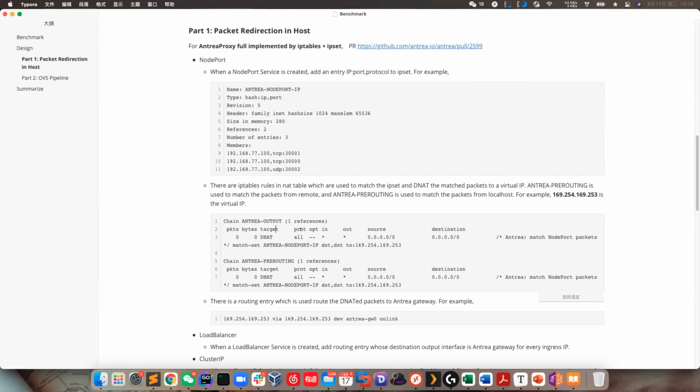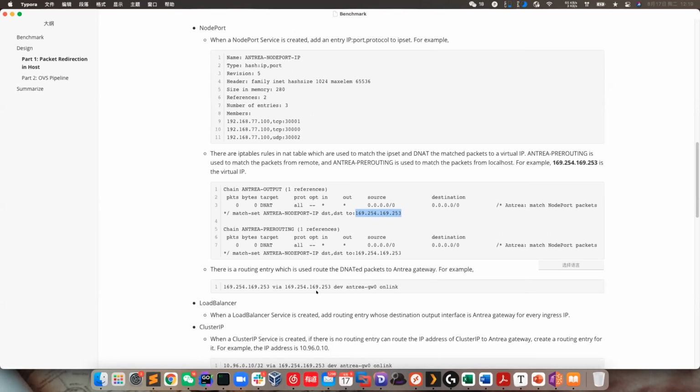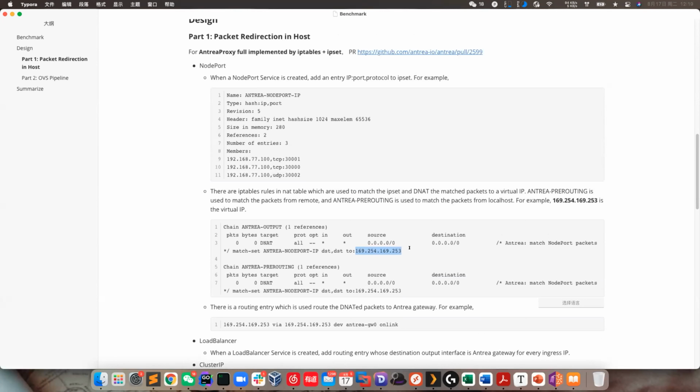The OUTPUT chain entry is for packets from the local host, and the PREROUTING chain entry is for packets from remote. The matched packets will be DNAT'ed to a virtual service IP address, and the packet will be routed to the Antrea gateway finally. Then in the OVS pipeline, this design is almost the same as Linux TC. This is the new design.